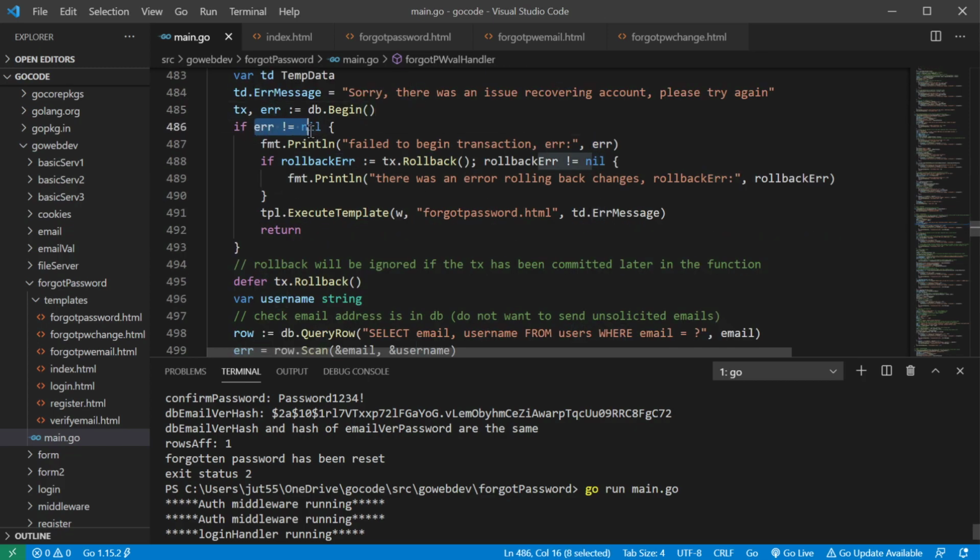And we're just checking to make sure that this transaction is being created or began successfully. If it's not, we're going to run rollback, just being a little precautious here. Let's say there was an error with rollback, it'll save to here, and then we're going to check if the error is not equal to nil. If everything's good, it's going to be nil, but if there is an error, we're just printing, hey, there was an error, and then we're going to send them back to the forgot password.html and pass in our error message from up here, just so they can try again.